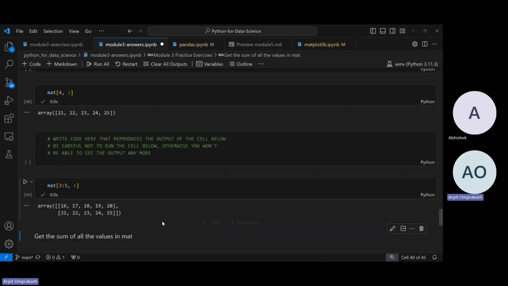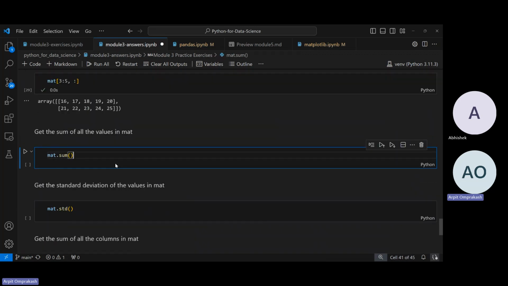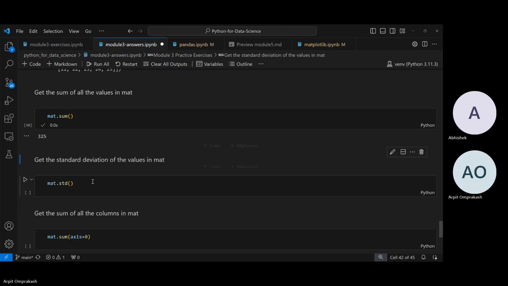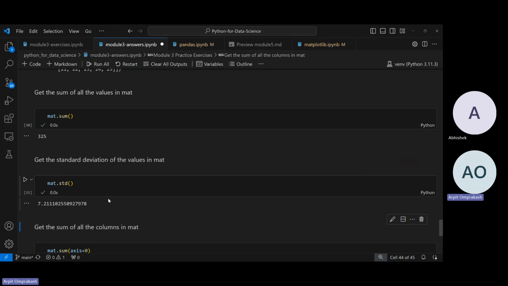Okay. Get the sum of all values in the matrix. So basically, we can use an array function in NumPy called sum to get the sum. So basically, you have any array or matrix or any kind of one-dimensional, two-dimensional object, then you just put the function sum after it and you call the function and you get the sum. Similarly, for standard deviation, which is the next question, we put array.std, which will give us the standard deviation.